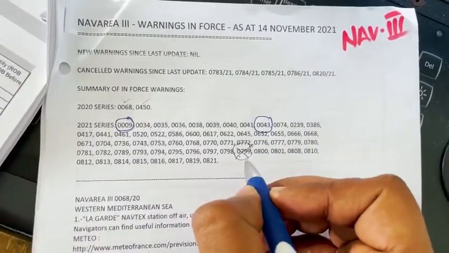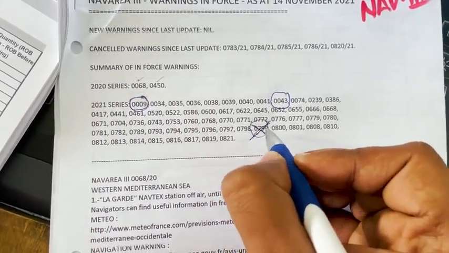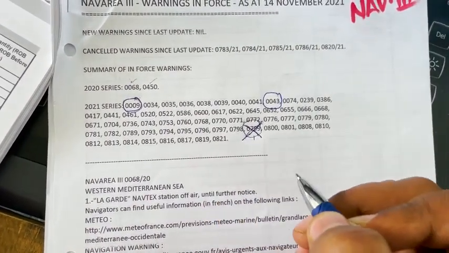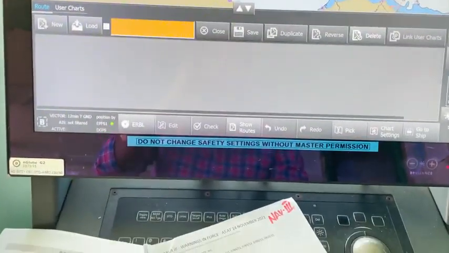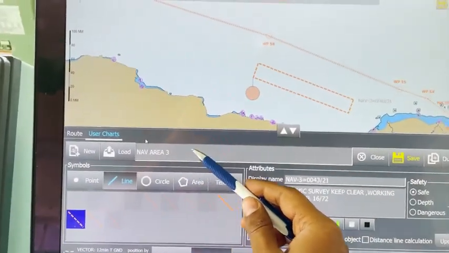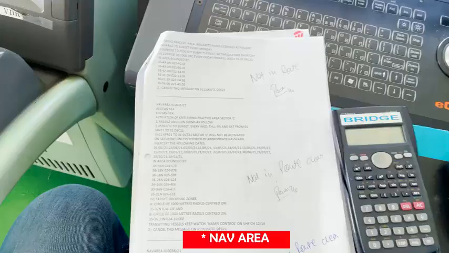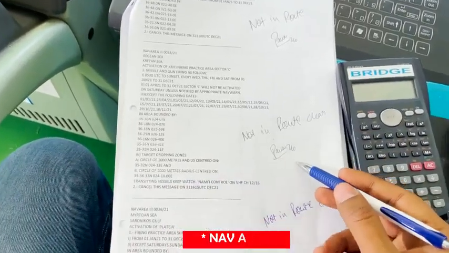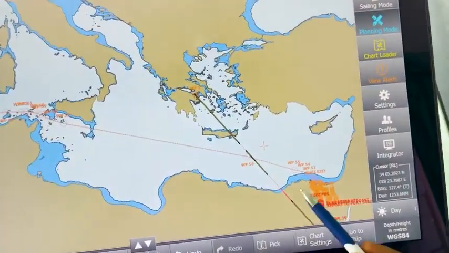Now if a nav warning gets cancelled, the best thing I'll do is put a cross on the enforced list. I'll come back to my first page, put a cross and delete the nav warning. That's how I keep track of which nav warnings are there. And this is my nav area user map. For every nav warning, I'll create a user map. Now the next thing is checking all the nav warnings. As you can see, I've written not in route because this is my route from Suez Canal.